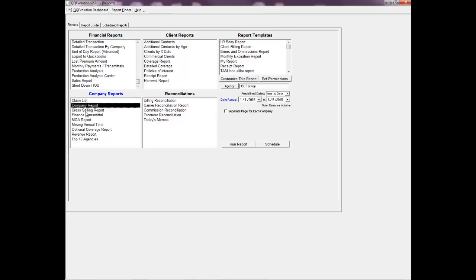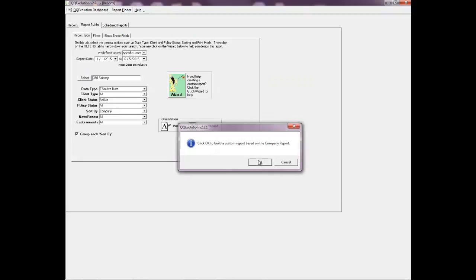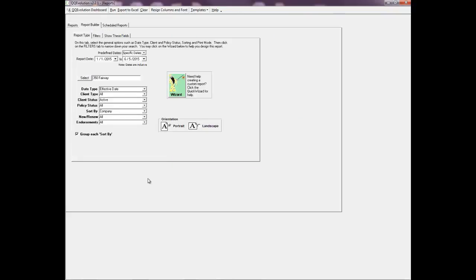Now if you look on the right hand side underneath your report templates, whenever you highlight a report that you are able to customize, you can go ahead and click on the option on the right hand side to customize this report. Once you do that and confirm that that's exactly what you want to do, what the system does is bring you into the report builder section where you can customize these fields.